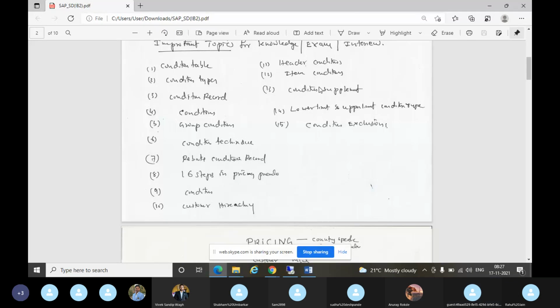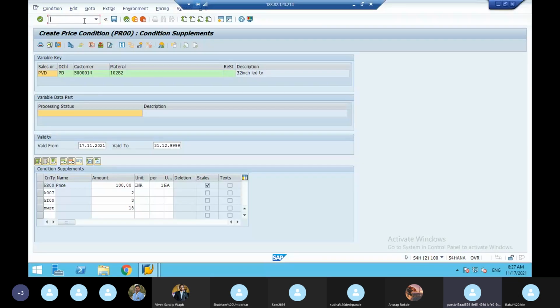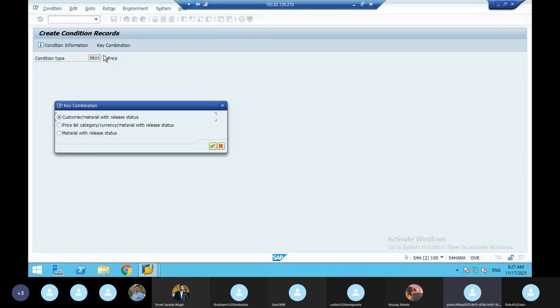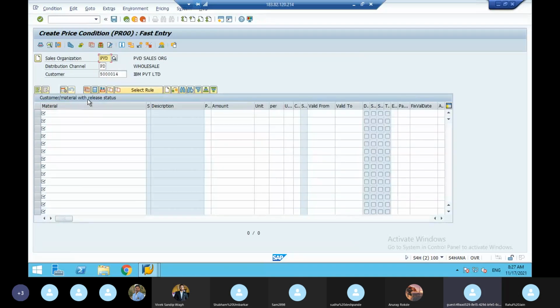Okay, next, upper limit and lower limit condition type. See, everywhere in pricing, if I take VK11, or if you take one condition type and maintain it manually, one condition record will have one condition type, one key combination, one customer, and n number of materials. You can maintain the price, but only one price will be maintained. The customer wants two prices. Example, gold. Gold is one material.